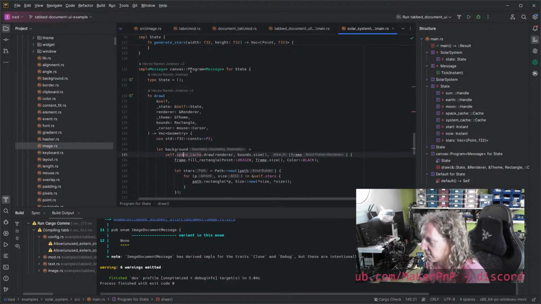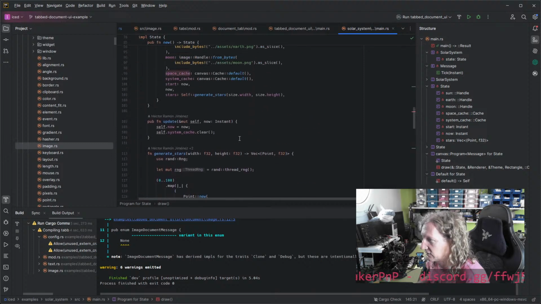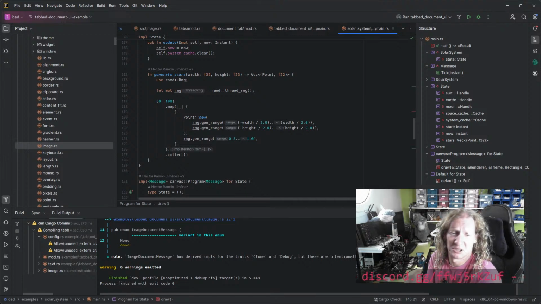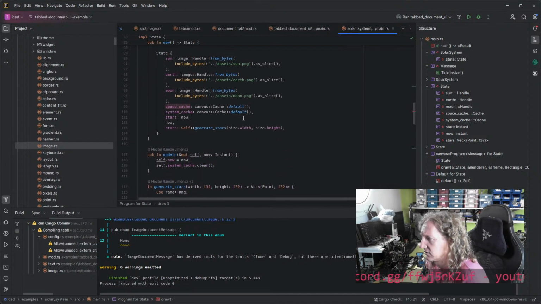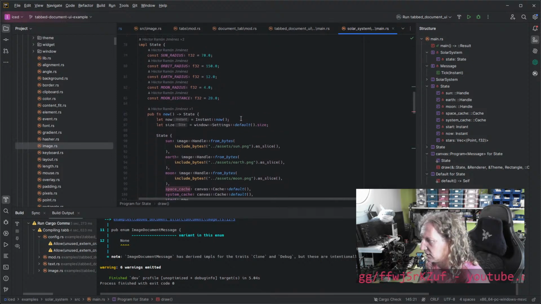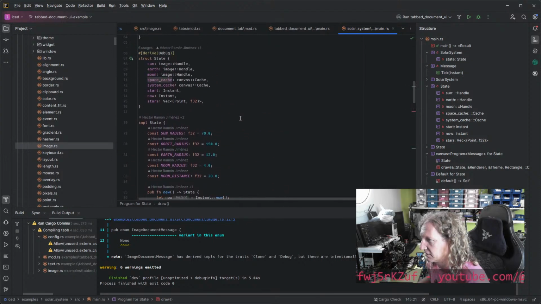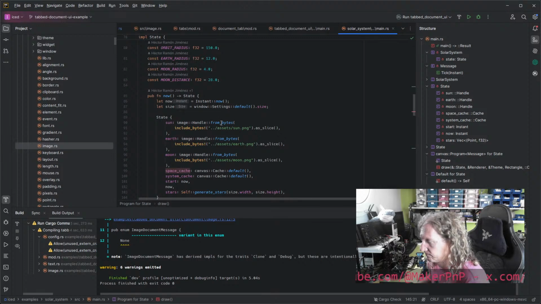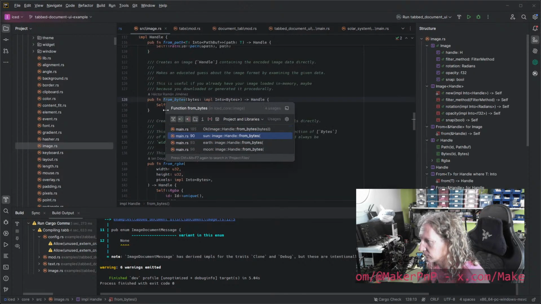Import message, canvas, program, message for state. What? Oh god, this is going to be fun. I just want to display an image. It doesn't feel like I should need to do this. Is there a better example? Please tell me there's not. Oh, no.